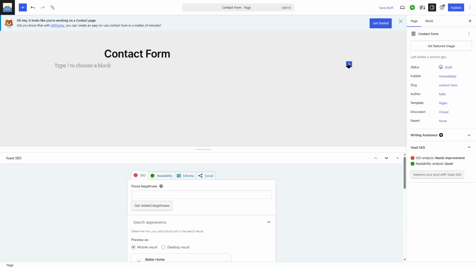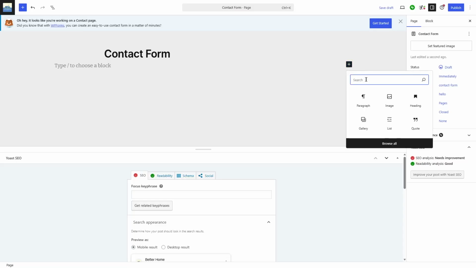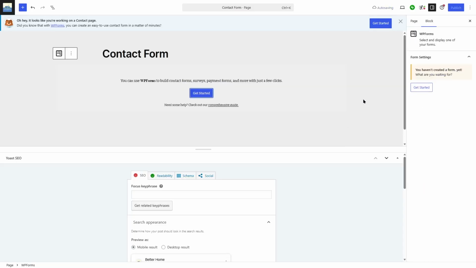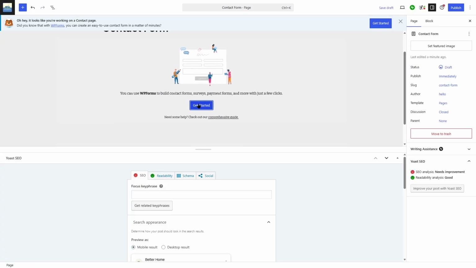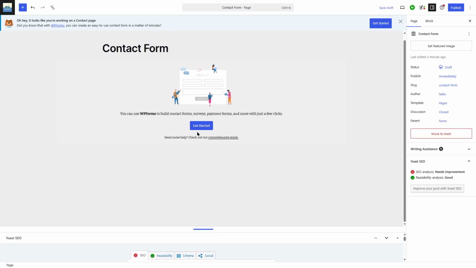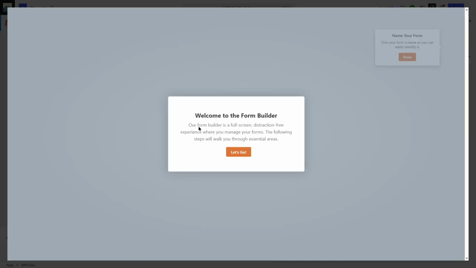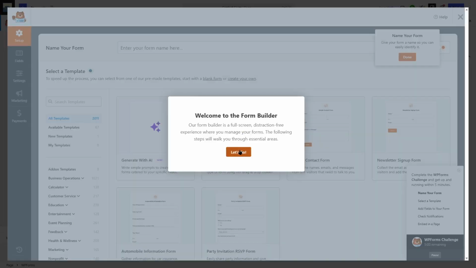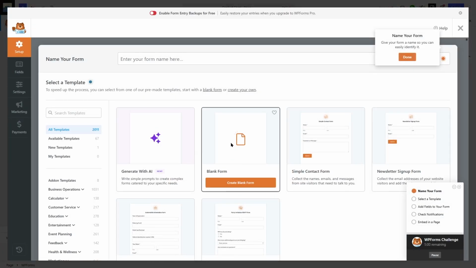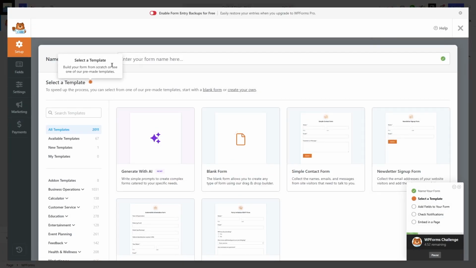So we are going to click on this plus button, search for WP Forms, and here is our block. So we're going to click on it and here we can click on Get Started. And this will launch the WP Form Builder. We're going to click on Let's Go. So here we can first name our form. We're going to simply call it Contact Form.